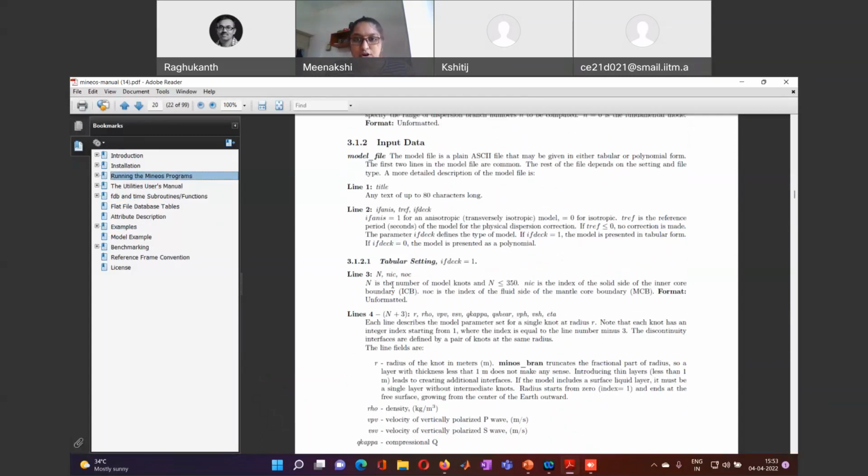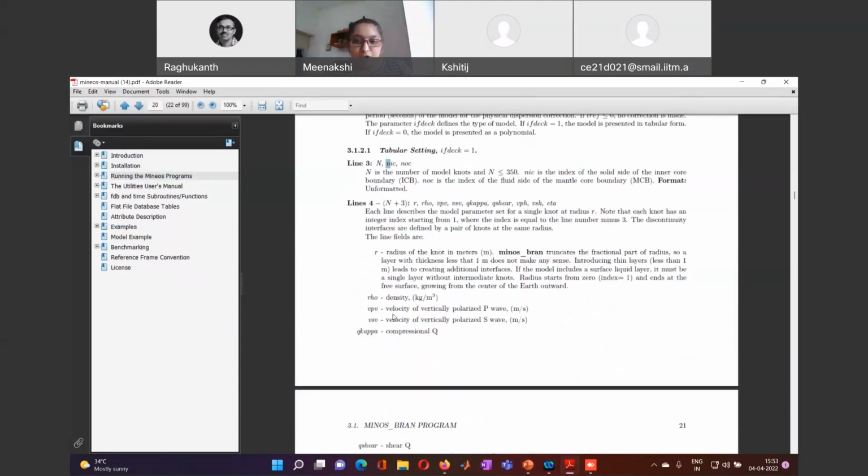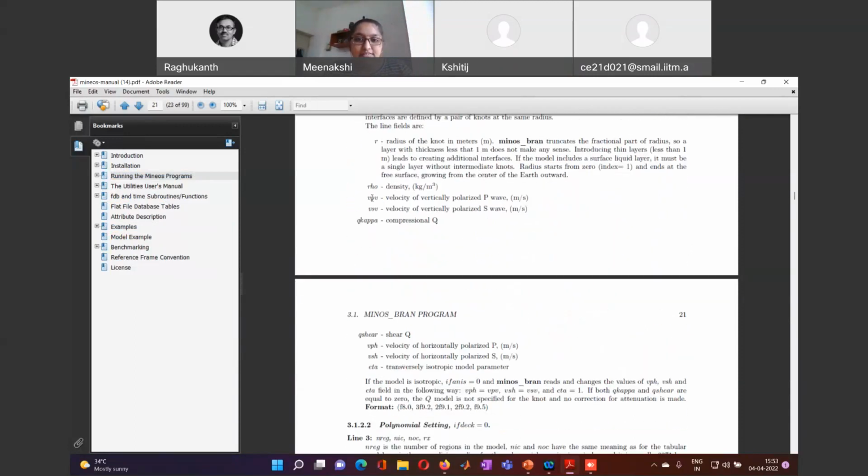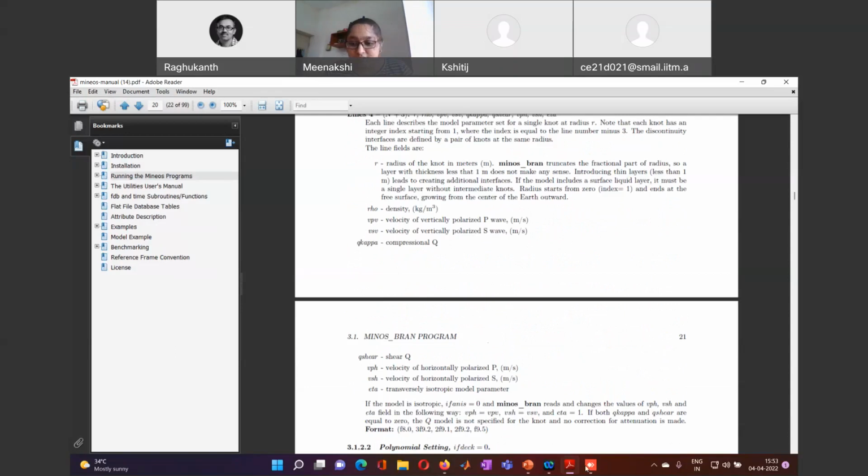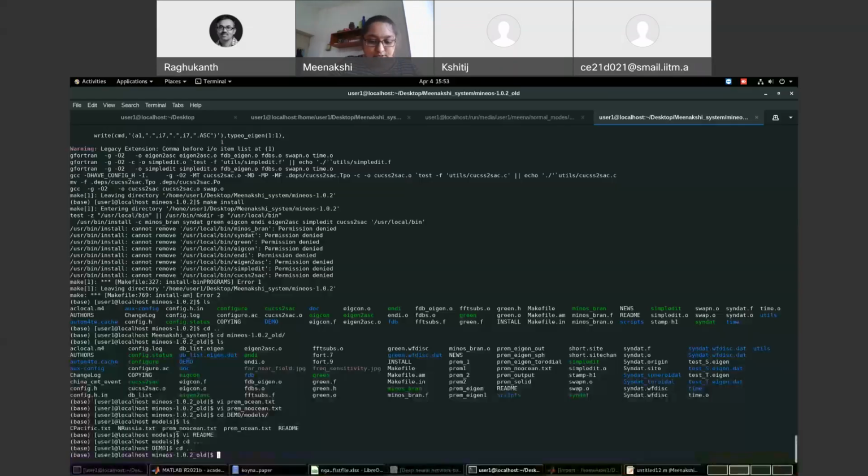While you're preparing your own model file, they have given NIC, NOC, that three-step, like 111. What is that? The next layer is 188, 185, 33, and 66. Those numbers are given, no? So what are those numbers and what are those columns? Everything is given in this manual. I'll show you once again that PREM no ocean, and I will tell you what that is.